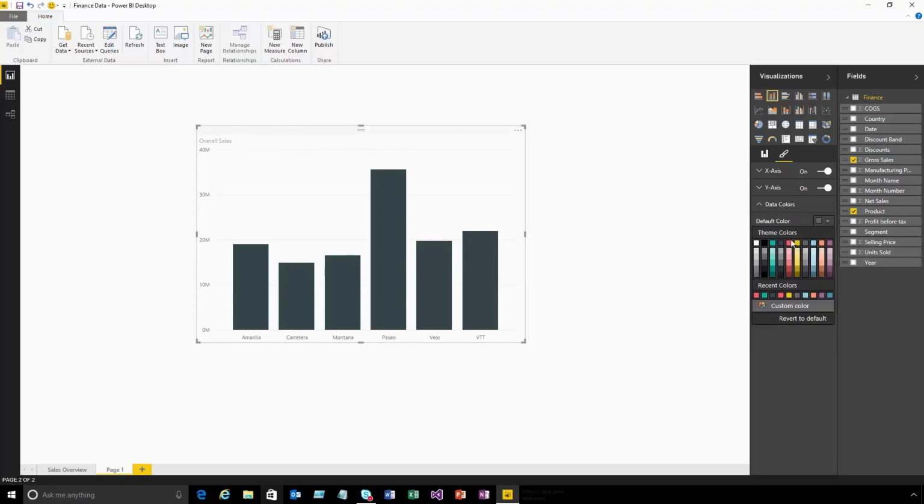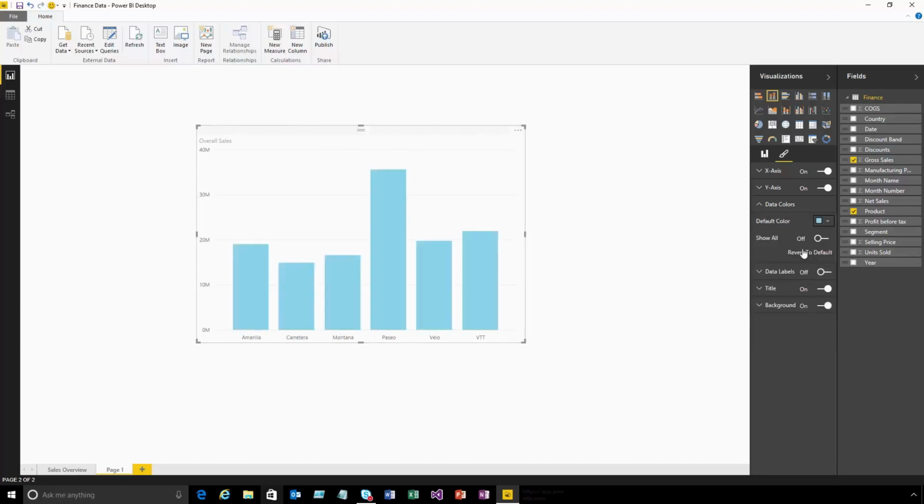I want everything to be blue. Or if I want to color an individual data point, I can come in and say, our Montana product, well, that's red, so I'm going to make that one always red. Our Paseo product is green, so I'm going to make this one always come up as green. I can choose custom colors and either enter a hex code or pick something out of this picker.